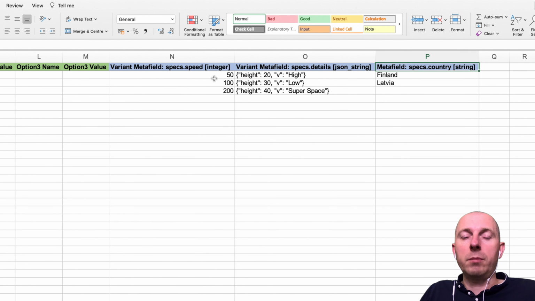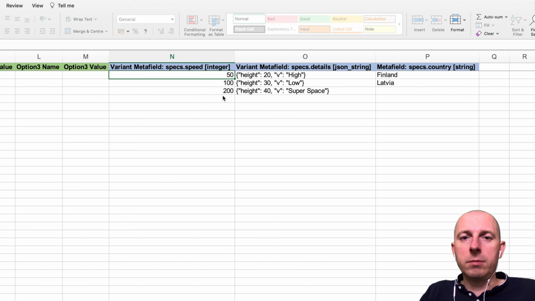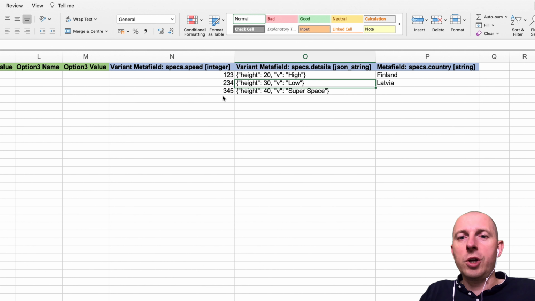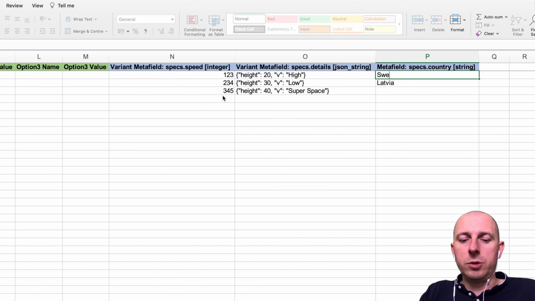Basically, if we want to change them, we just change the values, as in Excel. Here we can do 1, 2, 3, 4, change whatever we want to change. And for example, here we put Sweden.